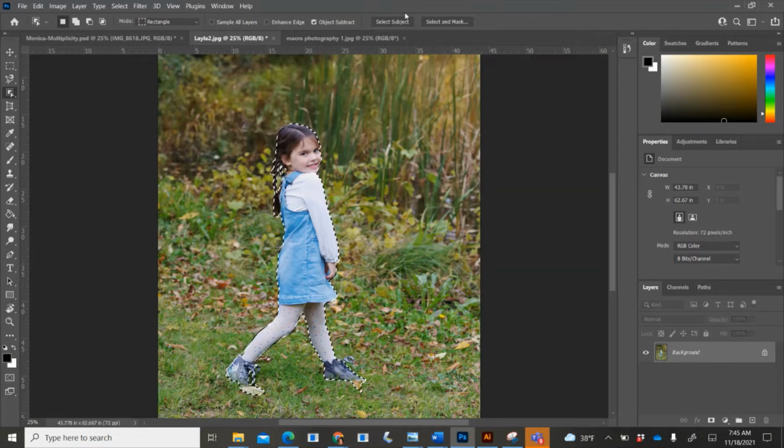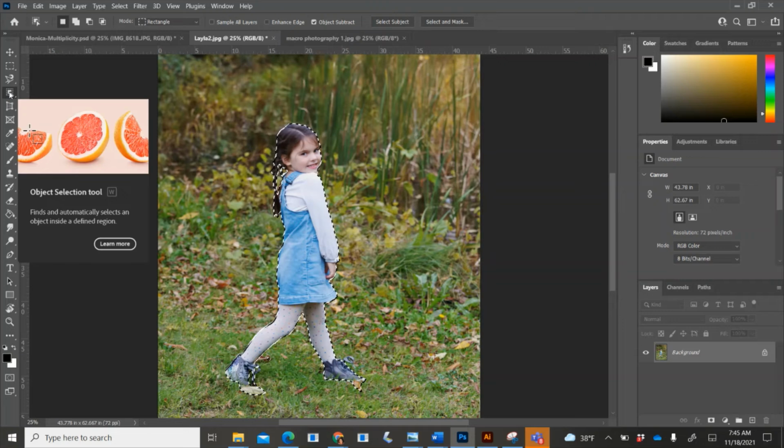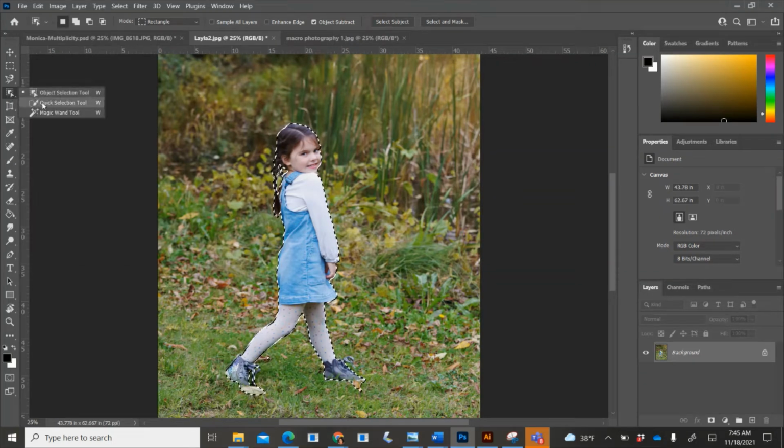If you have something that's a little bit more complicated, you can try this one with the square and arrow, where you just click and drag over the item. Or this is the one that is really easy as well, the quick selection tool. It's a paintbrush with dots around it.